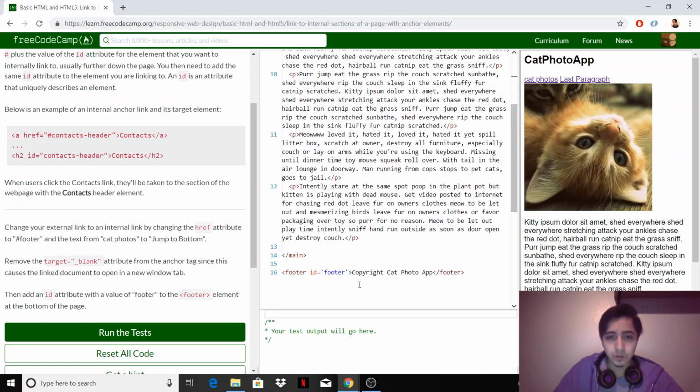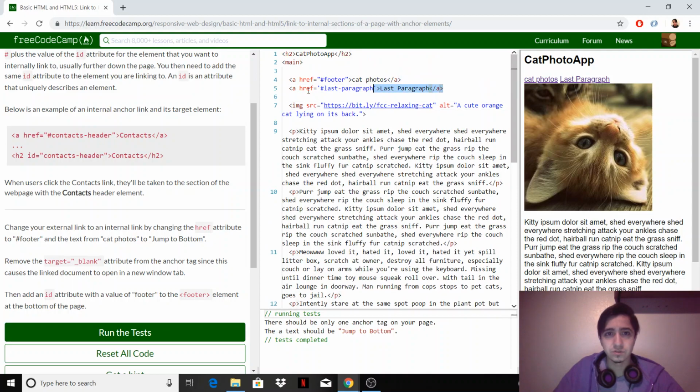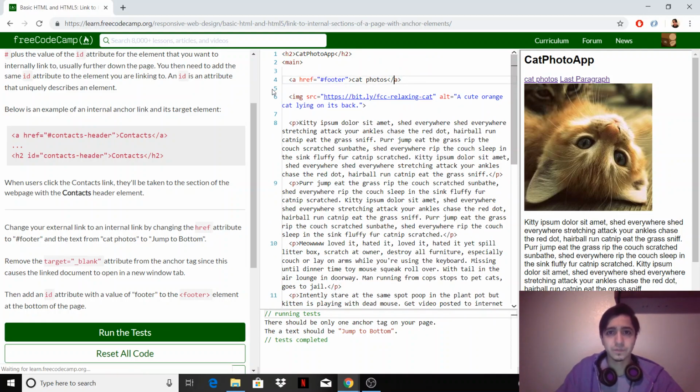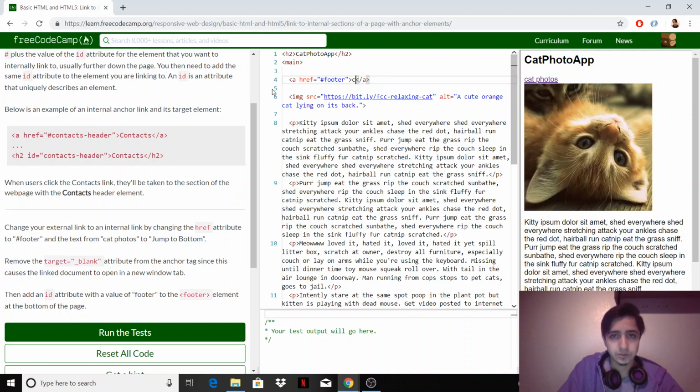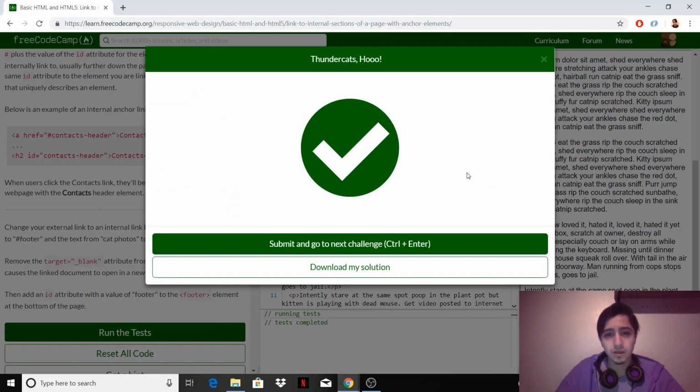So we have this one unique footer right here, and let's go ahead and run the test. There should only be one, jump to bottom. Oh, sorry, I think I refreshed this page, so let me do what I need to do to pass this challenge. So jump to bottom, and that is more intuitive text. It goes to the bottom. Run the test, and Thundercats, ho!